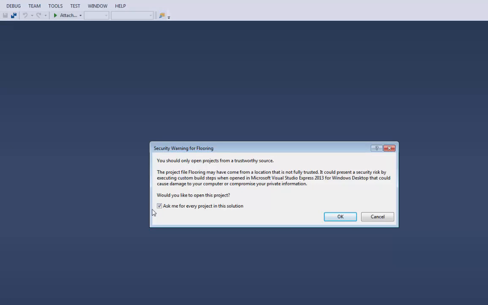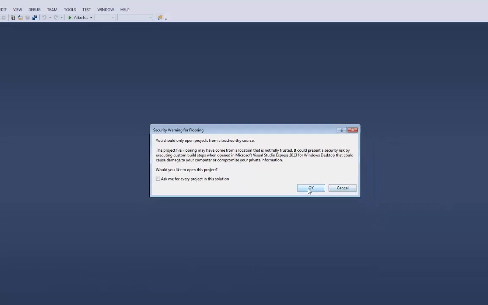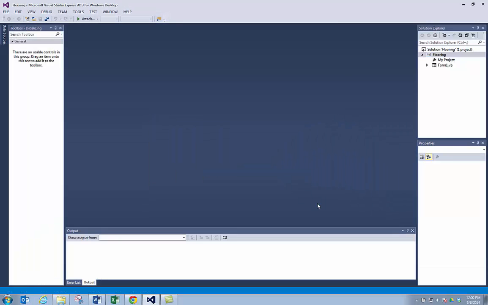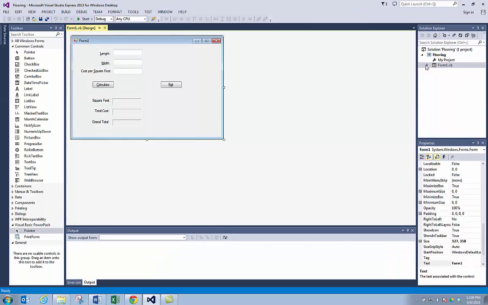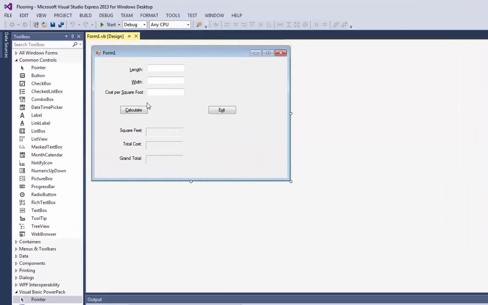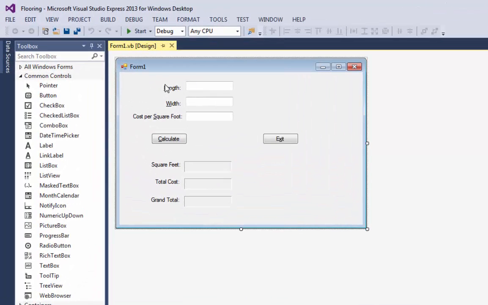Now you may get this message if you're running from a network drive. It's really okay. You can just tell it to continue. So once I'm in the project, I don't see my form. Remember, we have to double click on the form, Form 1 over here in the Solution Explorer, to see my form. So you see on this one, I've got a series of labels, a series of text boxes, and some labels to show the answers, and 2 buttons. Let's watch the program run.